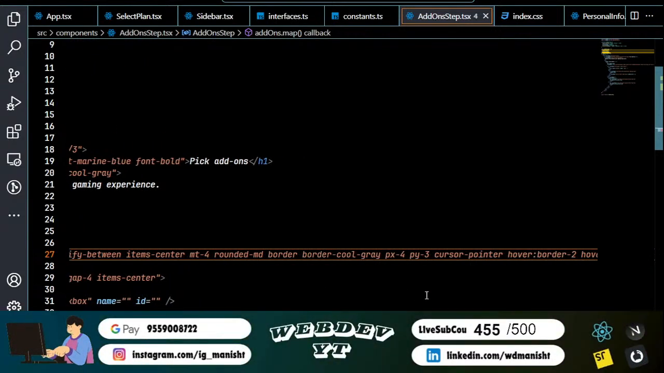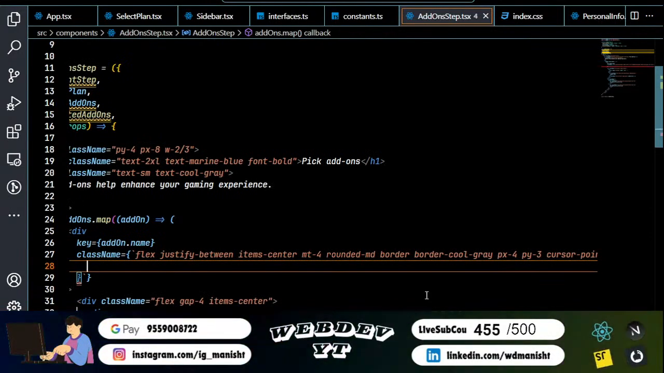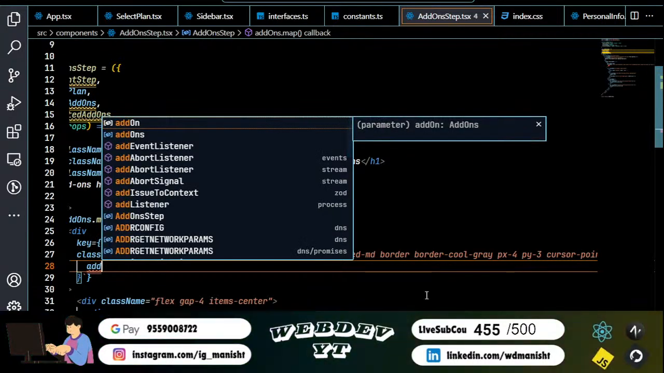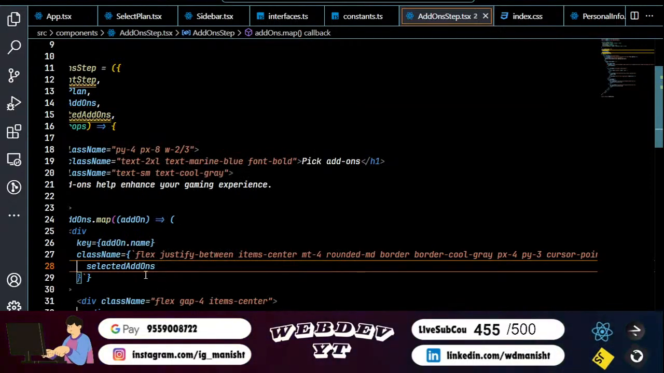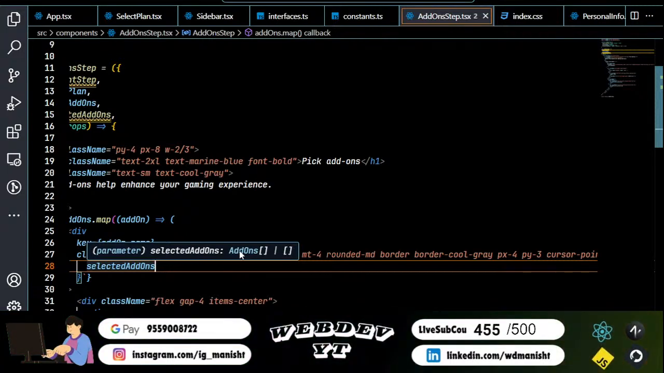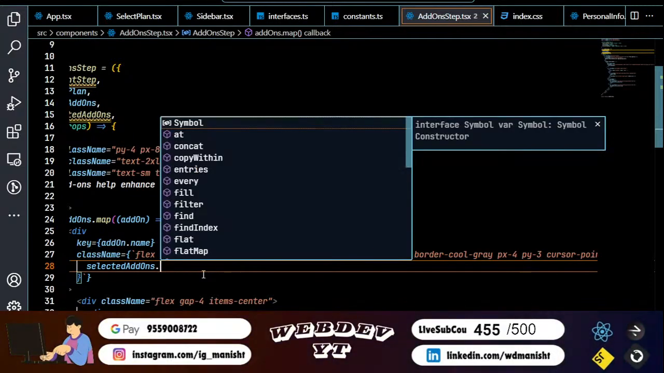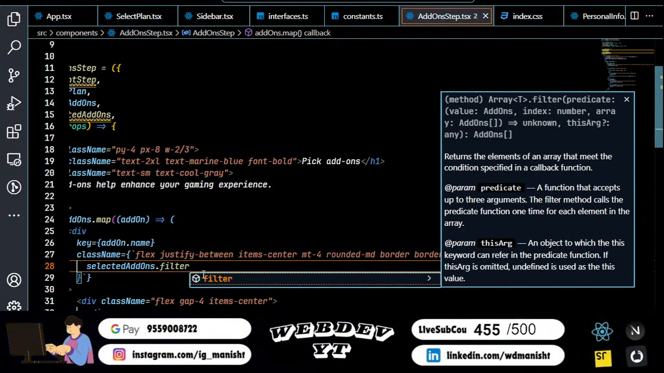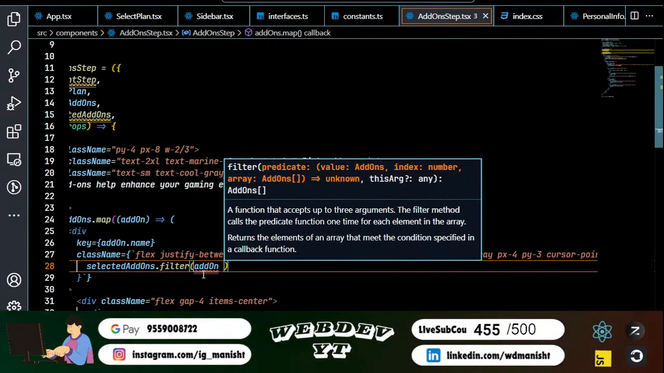Let's see how do we... I need to write the entire logic here, then only we can go. Let's see who can write. No worries. So here we'll write selected add-ons, like selected add-ons will be an array of add-ons. So here I will write selected add-ons dot filter, so it will give me the add-on services.